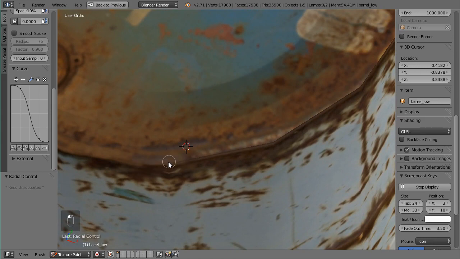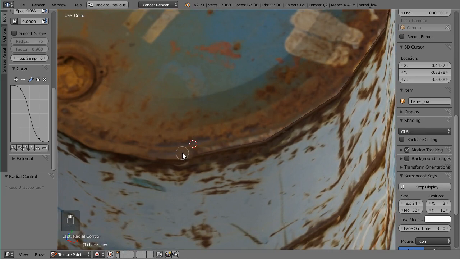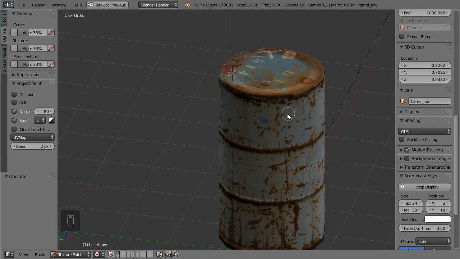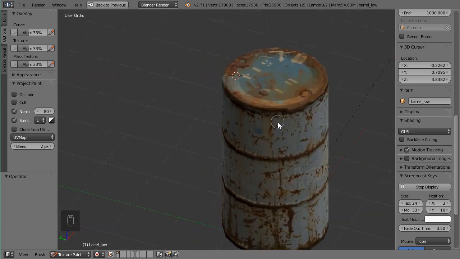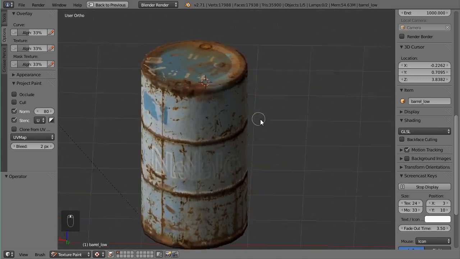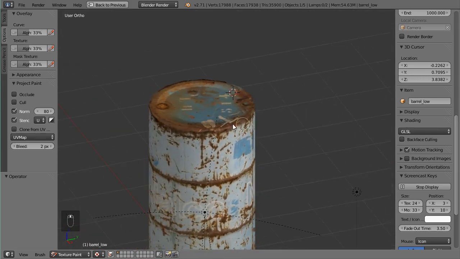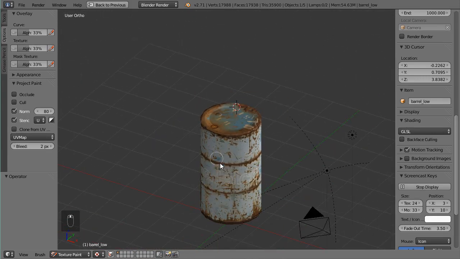I'm going to pause this and then come back when it's finished. I'll be right back. Okay, I've done a very poor job on this, but you get the idea that you can clone around the edges and kind of smooth off that edge there. I haven't done it at the bottom either.